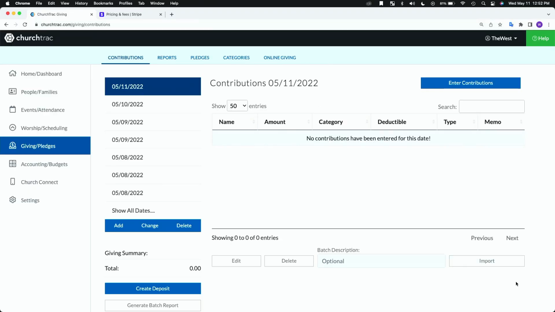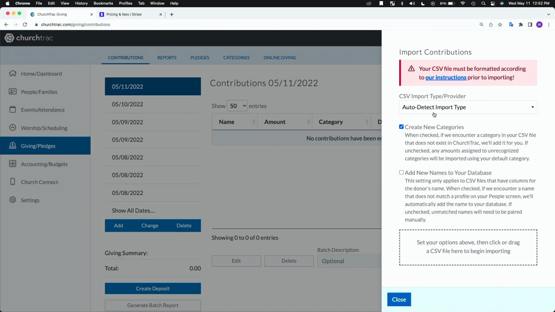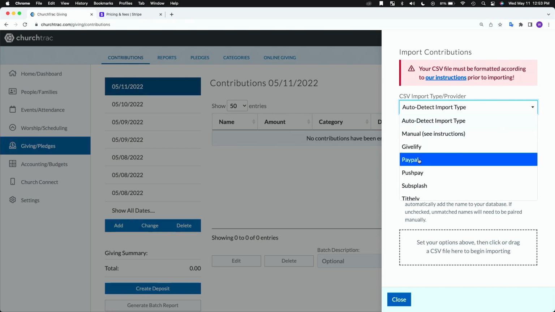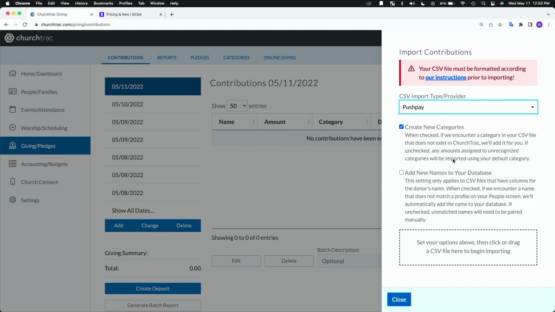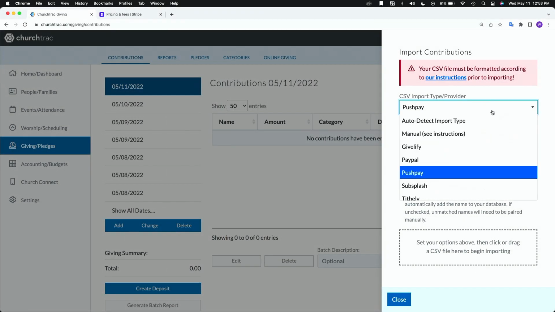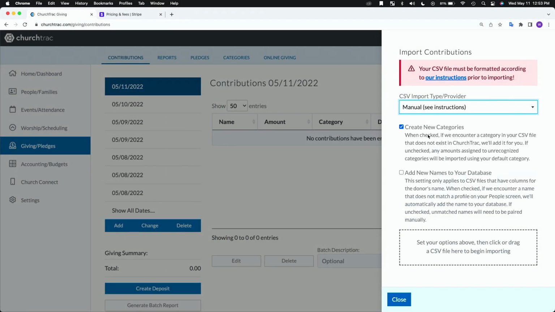Just because I don't want this to be like a whole thing where you think we're trying to push Stripe the whole time. If you click the import button on your giving screen in ChurchTrac, we actually have a few providers, so I could select something like Giveify or PayPal or PushPay. And then I can drag and drop that CSV file that they'll provide you with. So if you're using one of those providers, or you can even go through a manual mode. If you have just a regular Excel sheet or something, you can do that too. So that's built in.